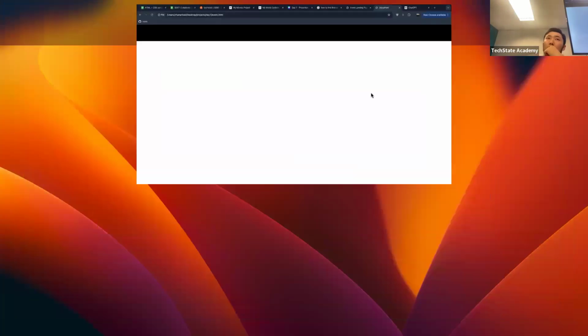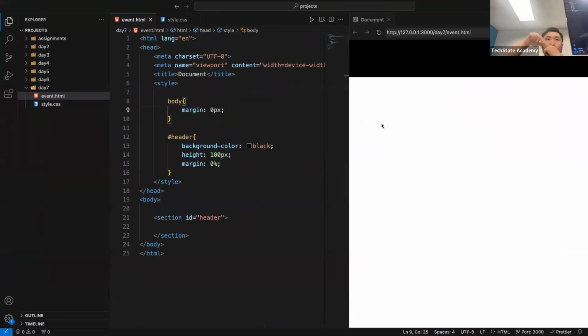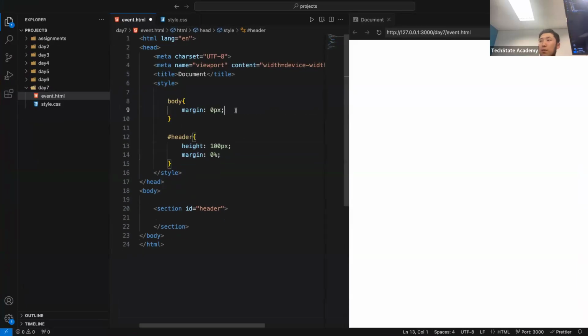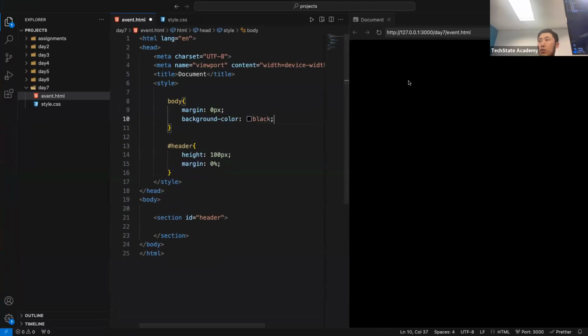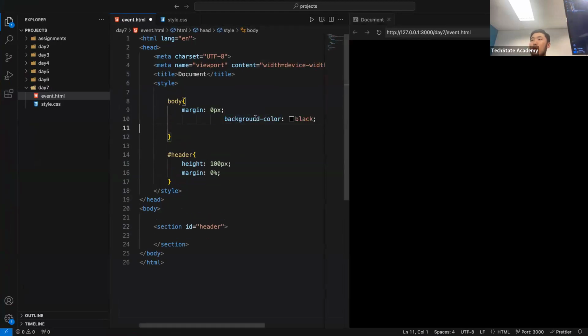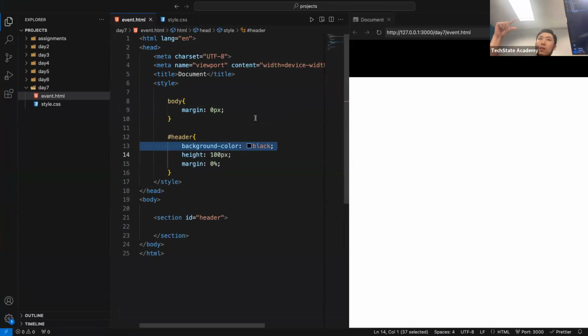All right, next step. Our body is black color. If you make it black, then the whole page will be black. That's why only the section part should be black, this part. For body, we applied only margin 0 pixels to remove this space. We don't want black color applied for the whole page. It should be applied only to the section part.